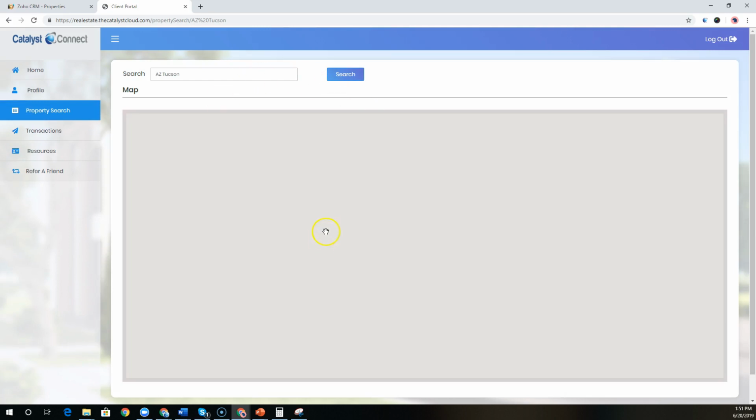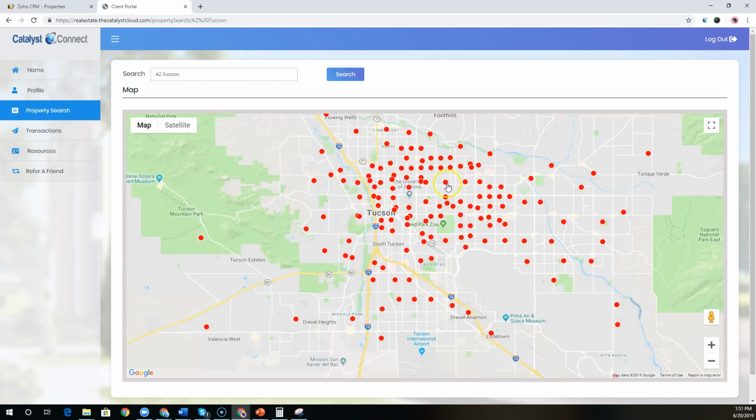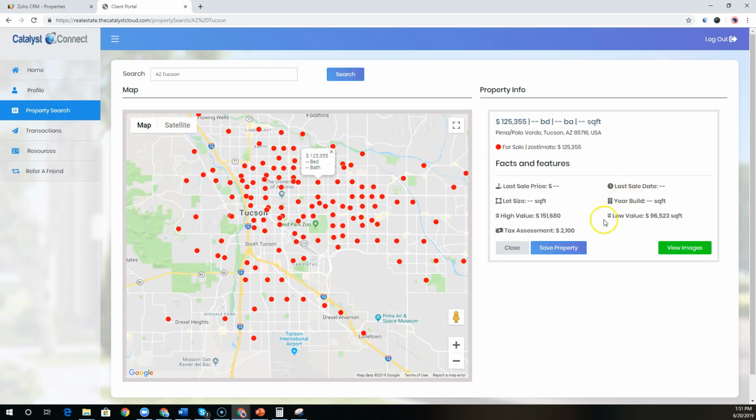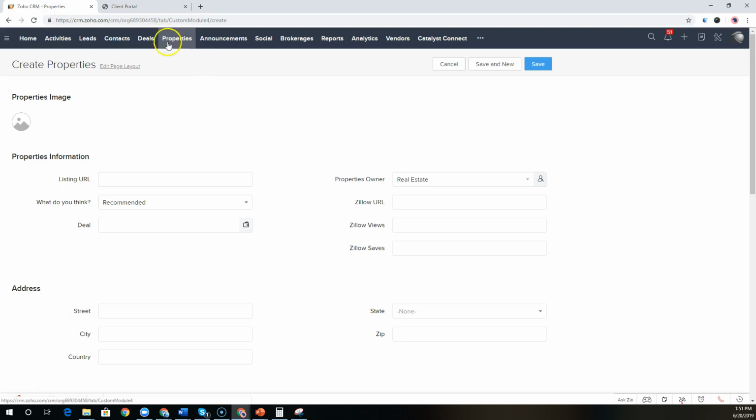The portal is going to search Zillow for all available properties. They can click on a particular property record, it's going to bring up that property over here. They can view an image gallery. They can save the property, which adds this property back to the CRM and associates it with their deal. This way the agent knows if there are additional properties that that client would like to go and view.